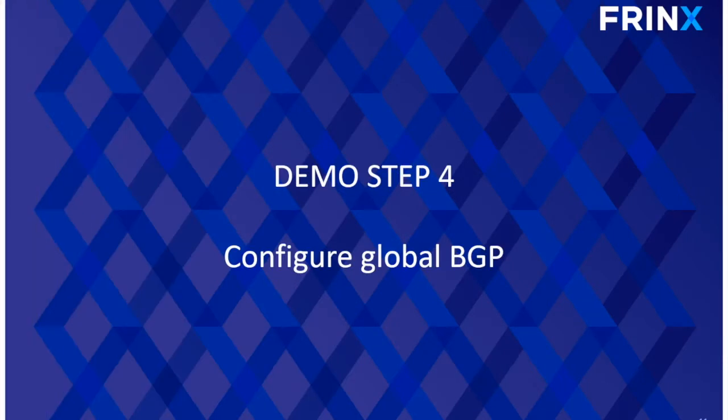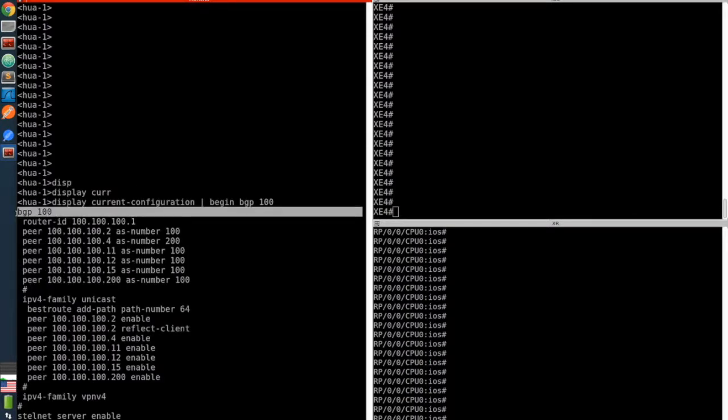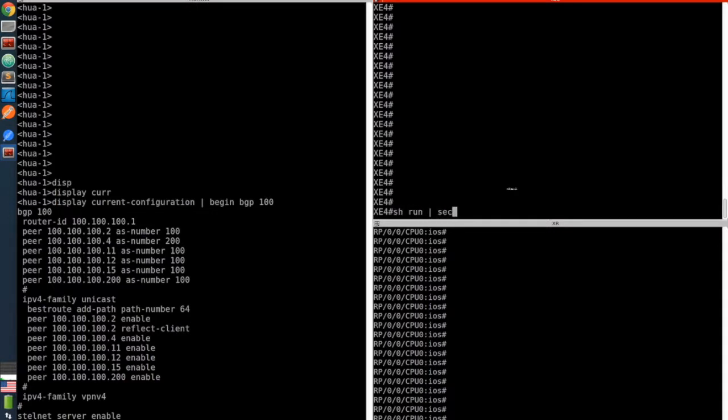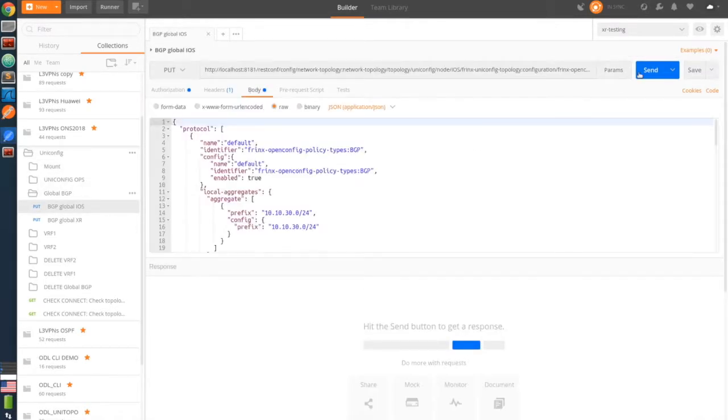In the next step, we're going to configure the global BGP configuration. On the Huawei device, that is already there. We've already put that on previously. On XE, let's have a look what's on there. Oh, there's nothing. On XR, let's have a look if there's any BGP configured. Nope, there is not. In the next step, we're going to apply those global BGP configurations to those 2 devices, XE as well as XR.